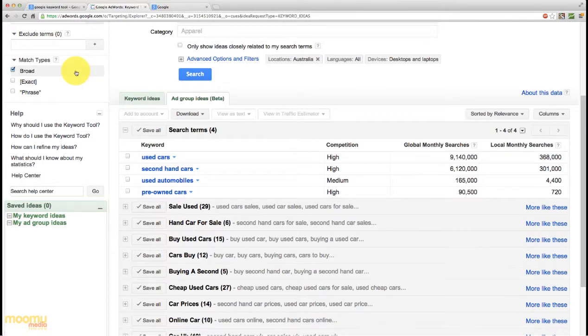So broad match basically means that Google is showing us data for any search that contains the word used cars. So it could be used cars Sydney, it could be best used cars, anything that just contains that word, but it could also contain any other words. So for SEO purposes, we normally like to just use exact match. So we can tick exact and untick broad. And this will drop the numbers quite significantly. And it's only going to show us data for that exact term. So just the exact term used cars, the exact term second-hand cars, and so on and so forth.